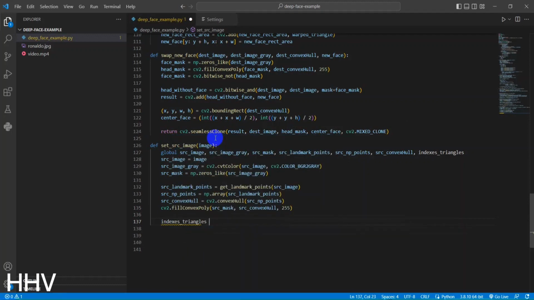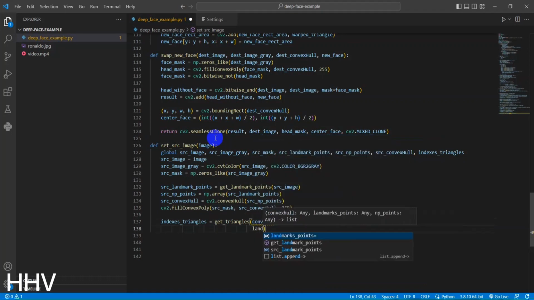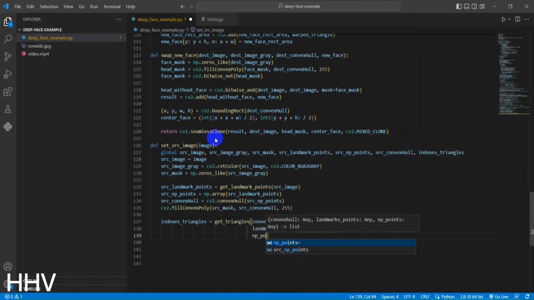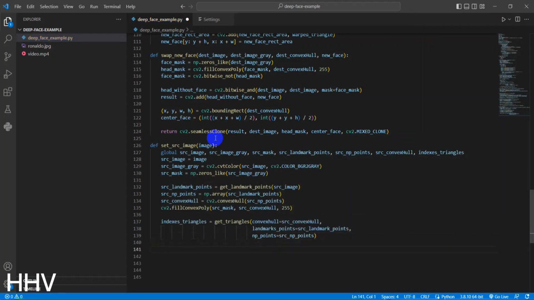The code calls the getTriangles function to obtain the indexes of triangles formed by the landmark points within the convex hull region. The convex hull, landmark points, and NP points parameters are passed to the function to calculate the triangles. The resulting triangle indexes are stored in indexes triangles.